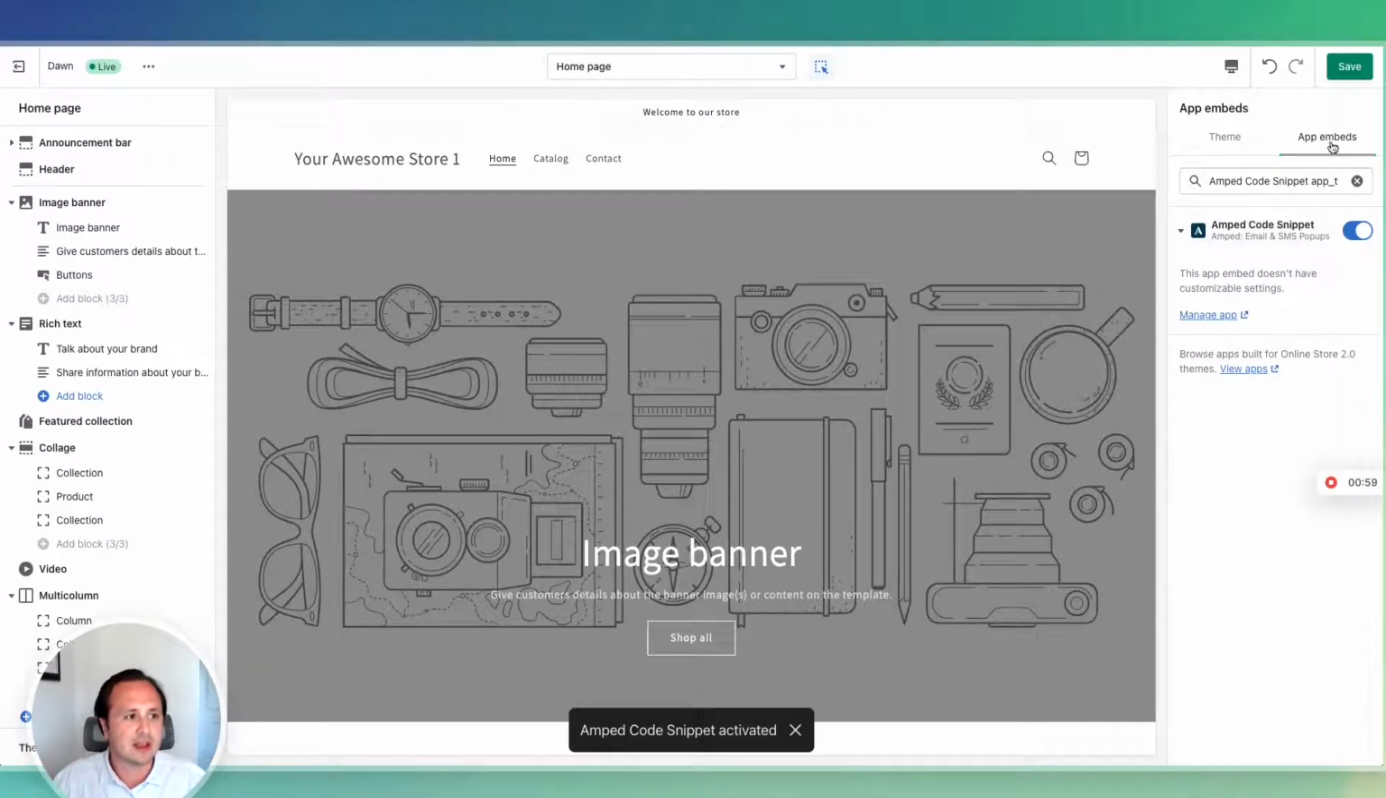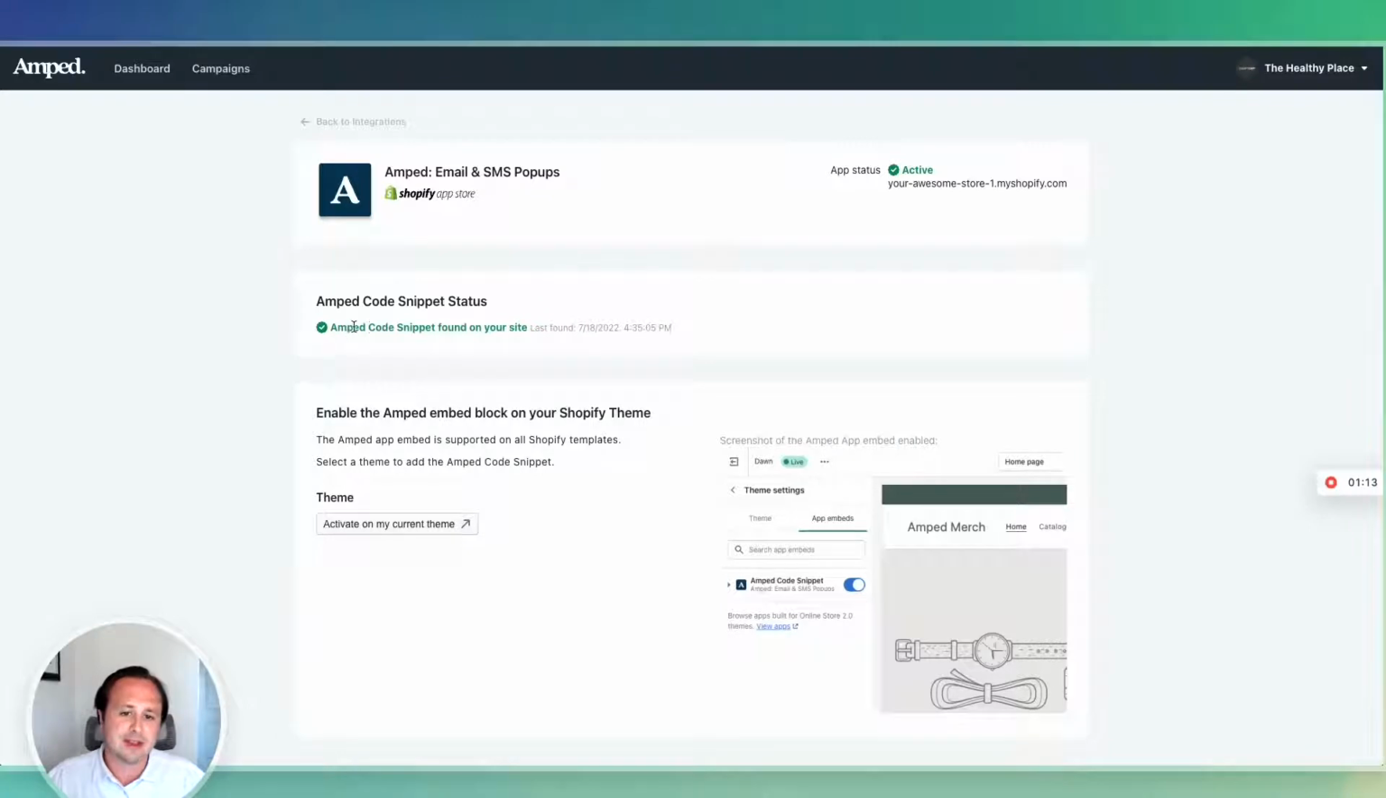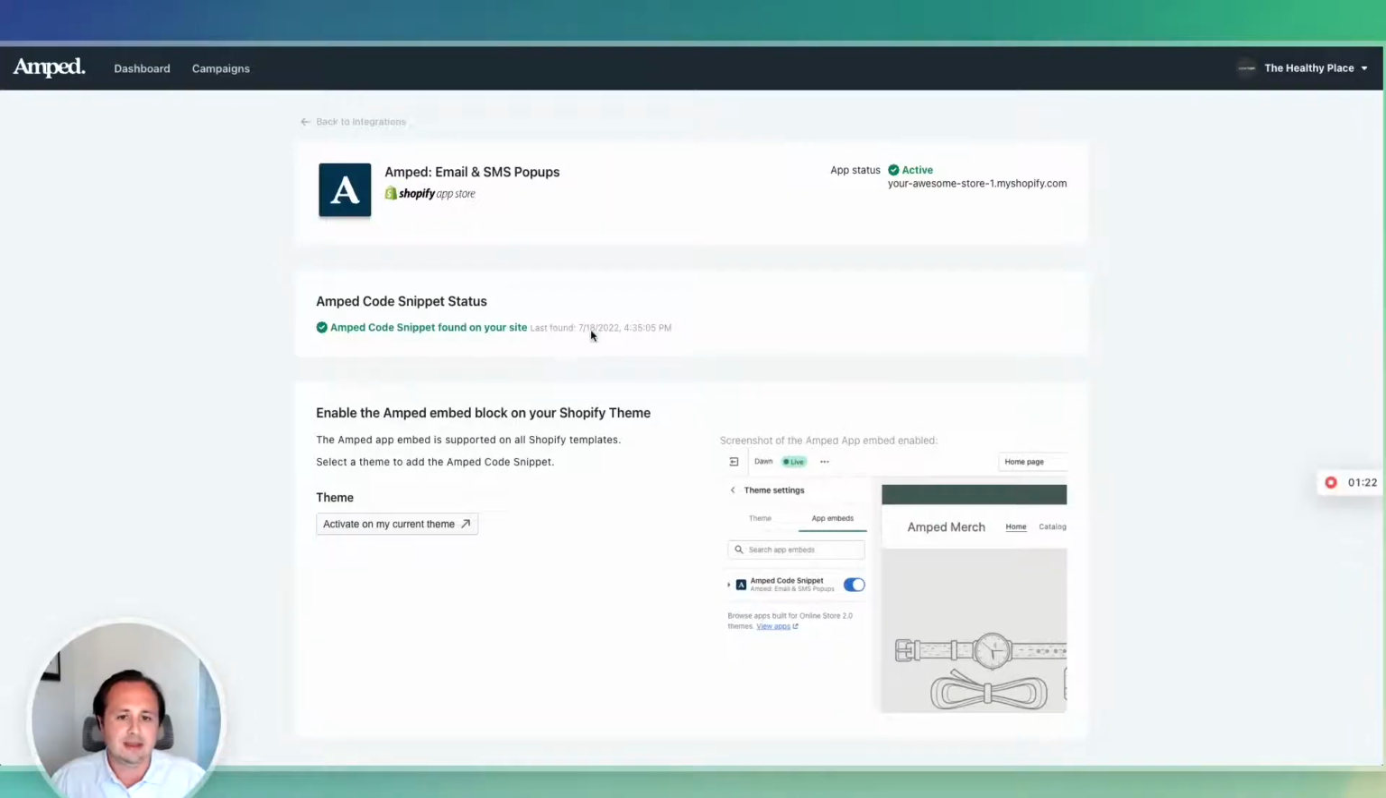You'll see that it's on. We'll hit save. And then as soon as you hit save, you can navigate back over to Amped. And if you go ahead and hit refresh on the Amped code snippet status, you should see that Amped has been found on your site. If you don't see this, go back and check and make sure that you've saved it, make sure that it's ticked on, and then hit refresh, and it should show up right here.